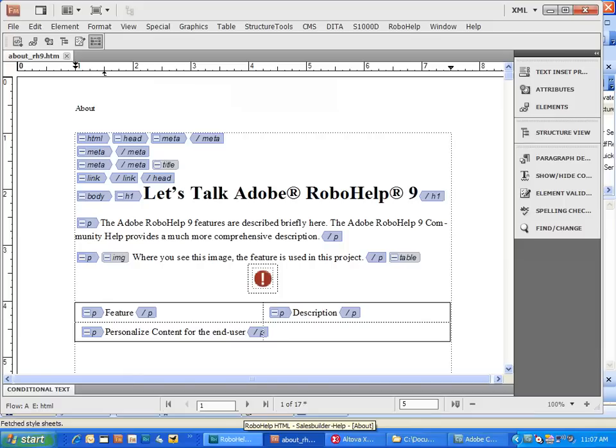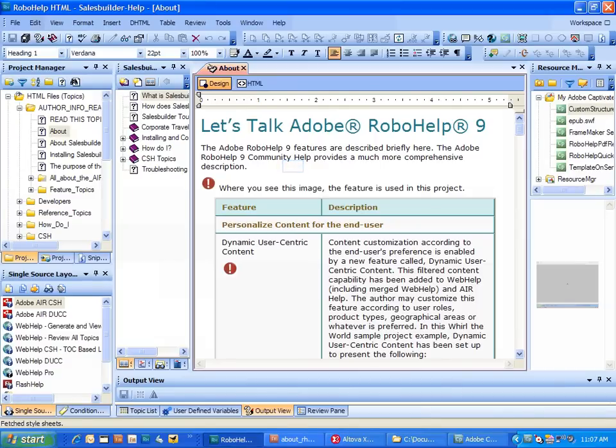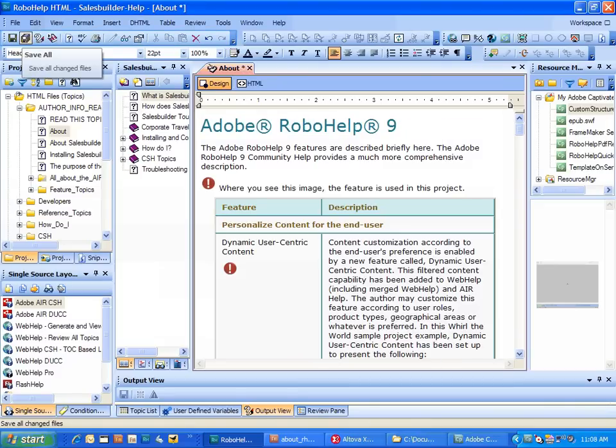Let's go back to our RoboHelp project, and you'll see where it says let's talk about Adobe RoboHelp 9. So I didn't have to do anything. RoboHelp actually knew that there was a change on the file system and reflected it back in our editor. So what I could do is change it back again if I wanted to. So I'm going to just delete it, and I'm going to save this particular file.